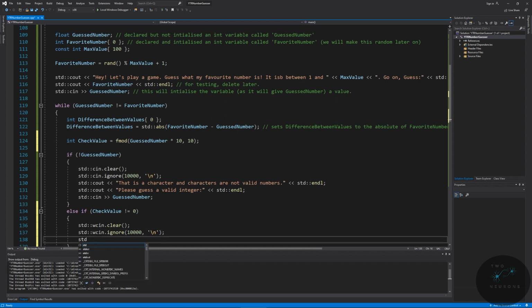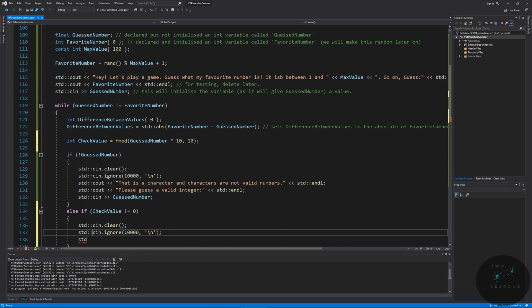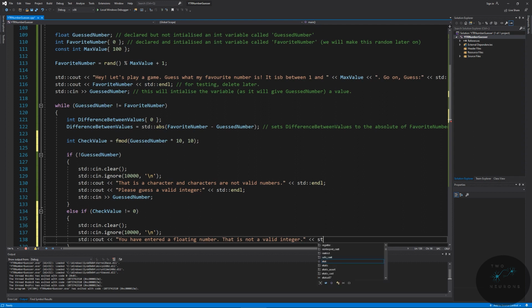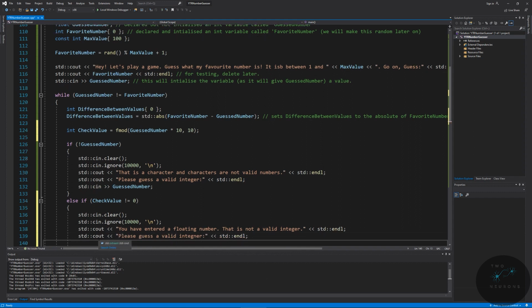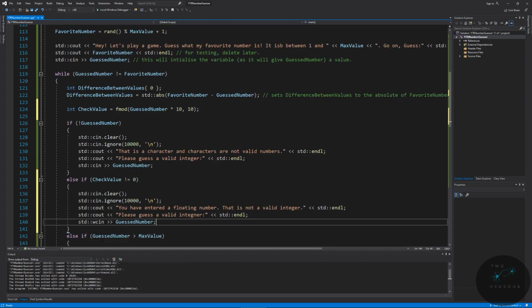And we will do std cout. Get the carrots in the right direction. You have entered a floating number that is not a valid integer. std end line. std cout. Please guess a valid integer. std end line. And then we'll do std cin guessed number. All right, let's test this, make sure this works.